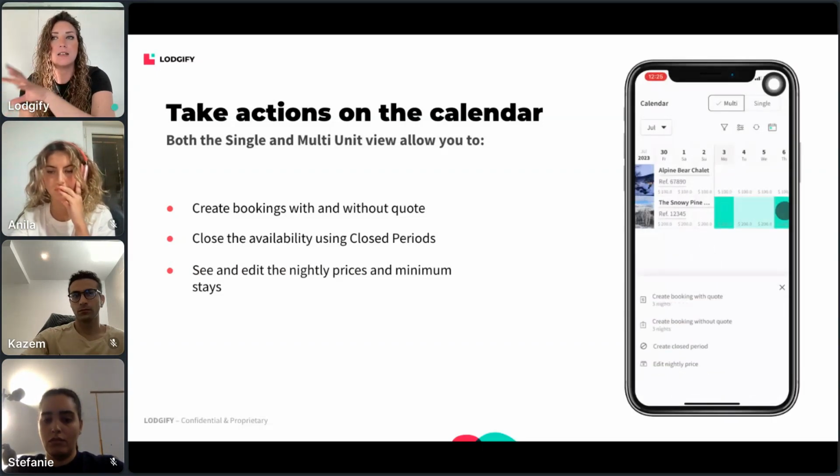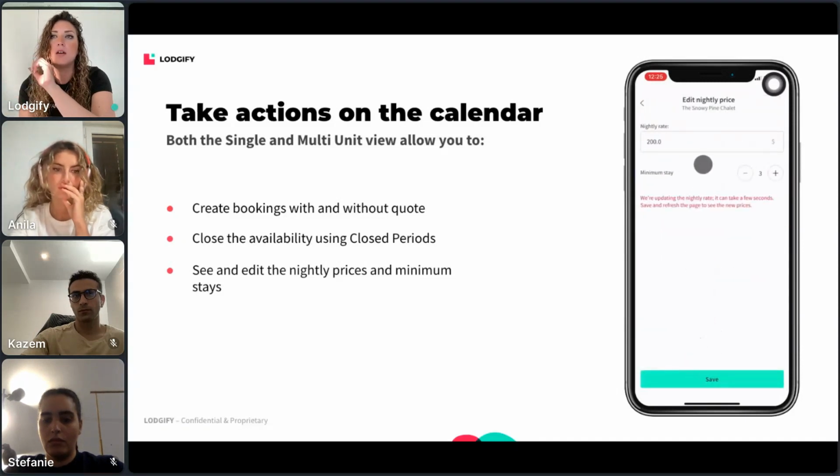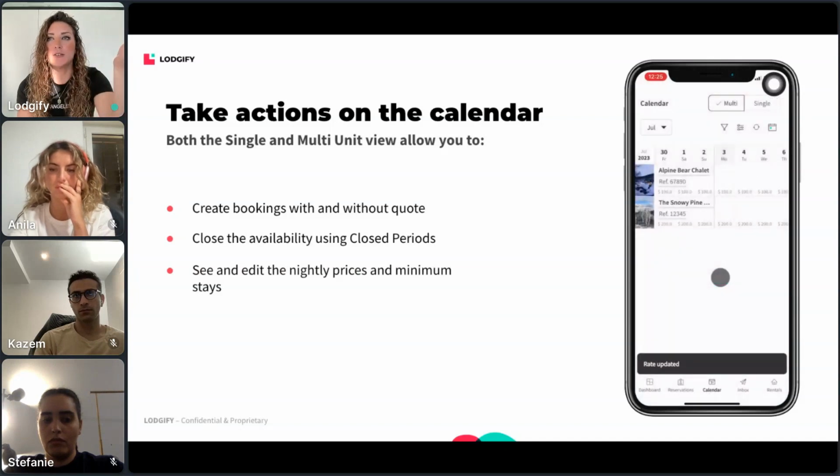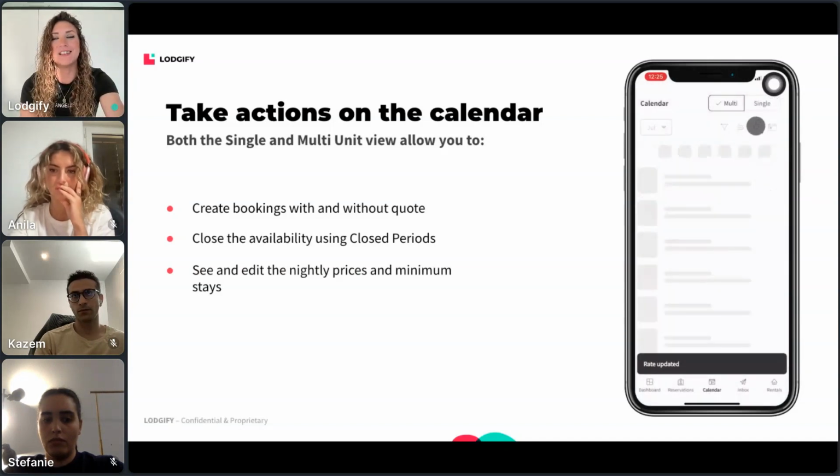Instead, now you can do it from the mobile app because as we saw from the calendar, you can select the dates you want to change price and or minimum stay for. Simply type in the new price, save your changes, refresh your calendar. Remember to refresh the calendar.